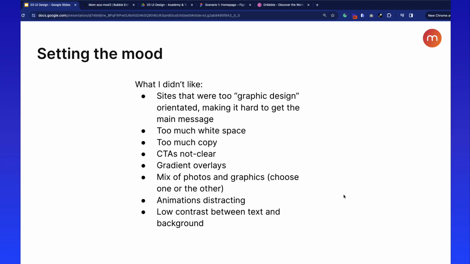What I did not like was overly graphic design driven layouts that get in the way of the message, too much white space, too much copy without hierarchy, unclear calls to action, gradient overlays, mixed photos and illustrations, distracting animations, and low contrast ratios that make reading difficult.